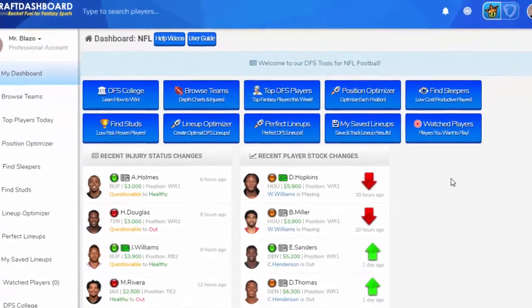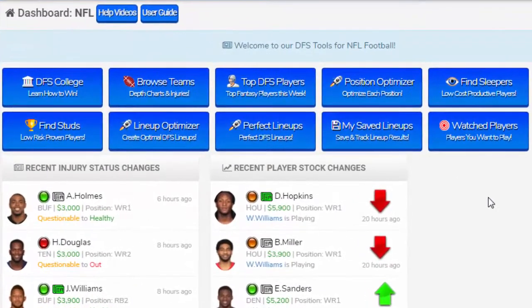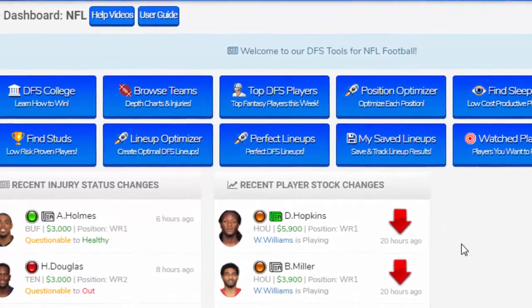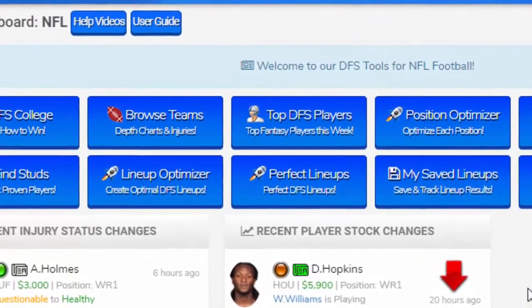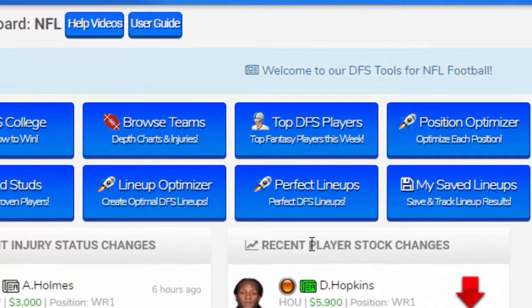My name's Chris. I'm going to show you how to use the Draft Dashboard tools to improve your daily fantasy player picks and your daily fantasy lineups. The first thing you want to do when you load Draft Dashboard is find the top players playing this week. To do that, click on the Top Players tool.